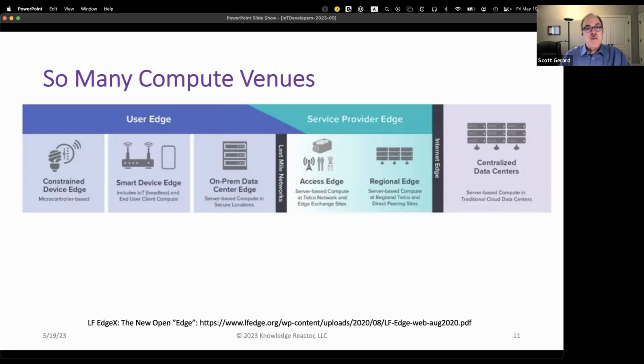So here's a little bit about the compute venues. If you're any one of the other machine learning kinds of people, you're probably going to push all of your data to the cloud. You're going to do your analytics and machine learning up there, and that's great. For AIoT, we still have that option as well, but we have other options.